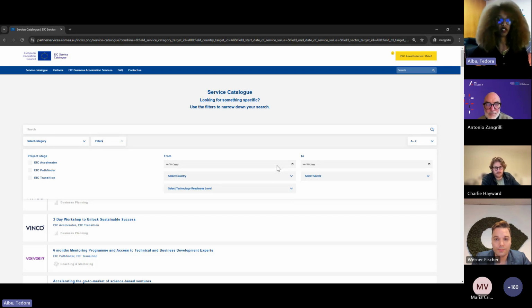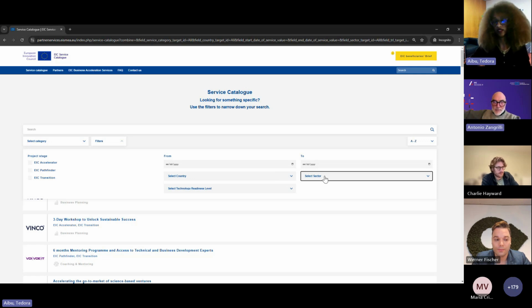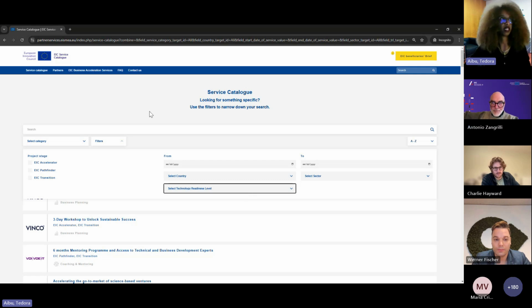However, in the past year, we've tried to make sure that the services on the catalog are available to EIC beneficiaries on an ongoing basis, so throughout the year. You can also filter by country. This would be the country of the EIC partner as well, by the sector that the service targets, or by the TRL that the service targets.